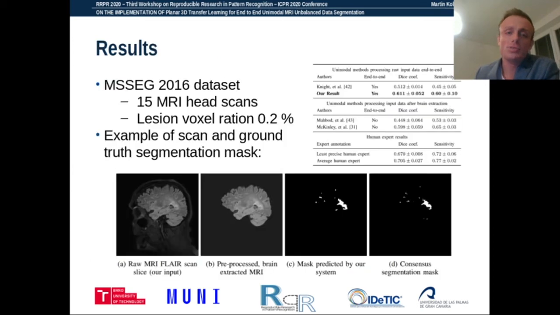The data that we used was an MSSEG 2016 dataset, which was 15 MRI head scans. It was heavily unbalanced. The lesion voxel ratio is 0.2%. And here you can see some example. Input to our net, and this is the output of our net. If you look at the reference that is here, you can see that we got a pretty good result.